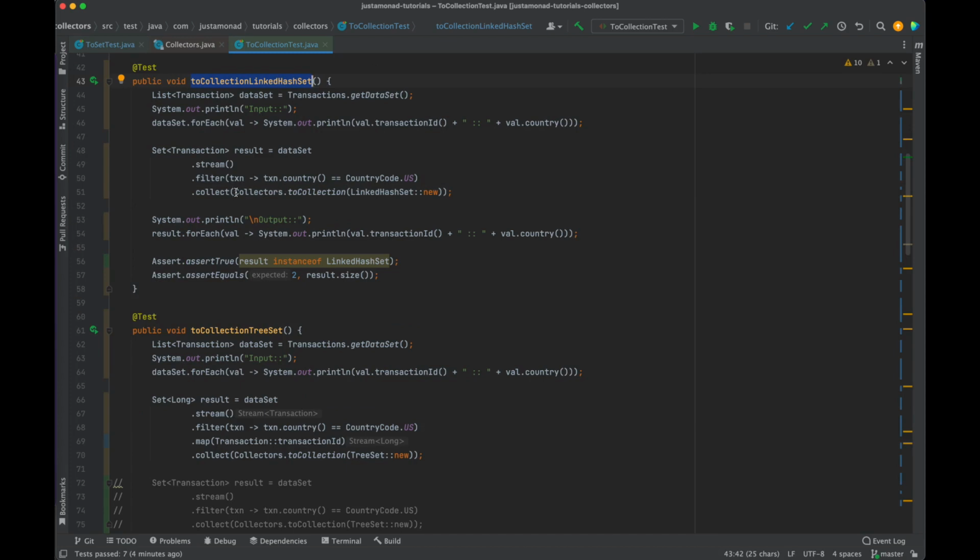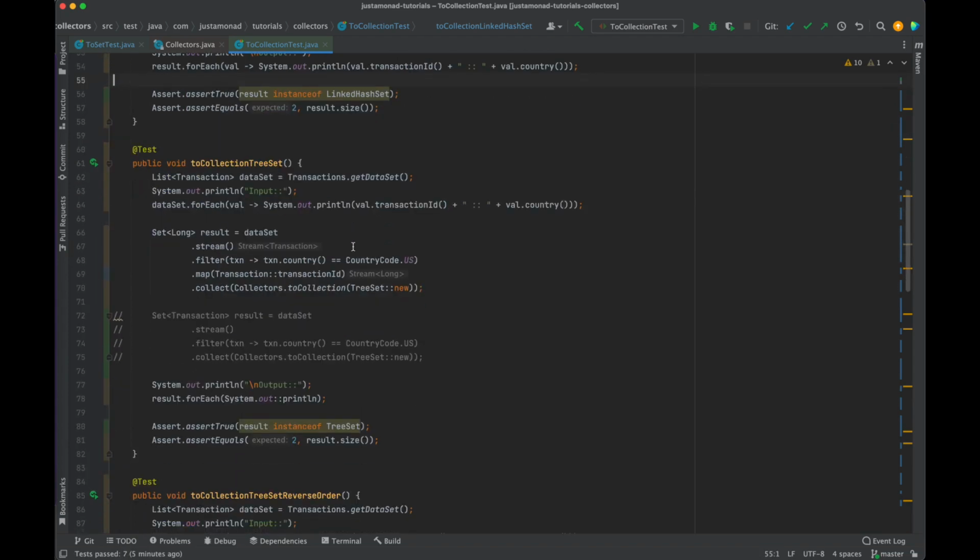In order to do that, you just have to use Collectors.toCollection and provide a supplier, LinkedHashSet::new, and you get all the data that is accumulated into a LinkedHashSet. Second method is getting the data into TreeSet. So same thing, you just have to change the supplier from LinkedHashSet to TreeSet::new.